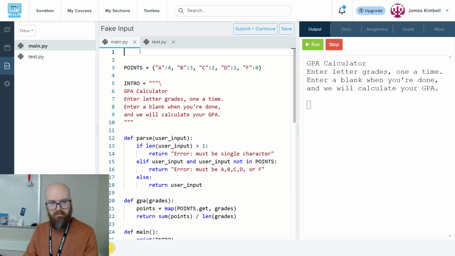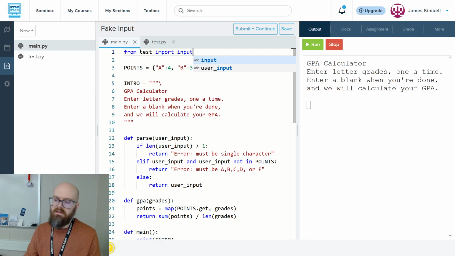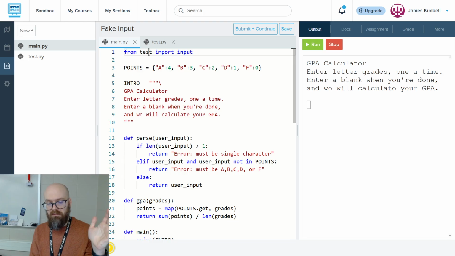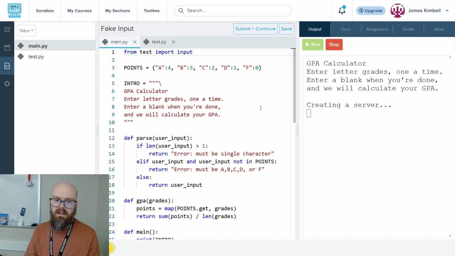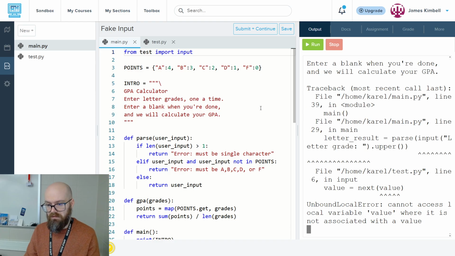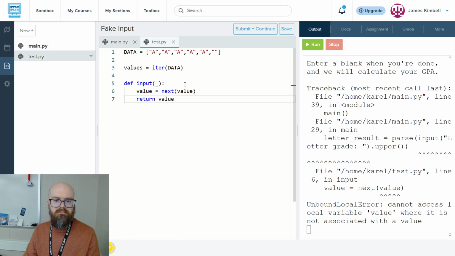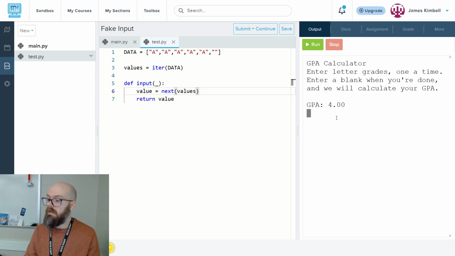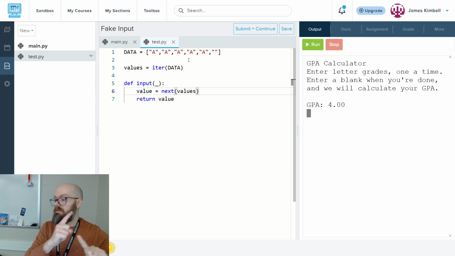And then we could go, okay, from test import input. And the nice thing about this is that if I want to go to normal mode, comment that line. If I want to go to test mode, back. I never have to worry about, do I need to redo all my functions? No, they don't know that anything's different, okay? So if I run it, it's going to say 4.0, because that's what happens when you give them a bunch of A's, right? Or maybe I do a typo. Okay, hey, GPA 4.0.